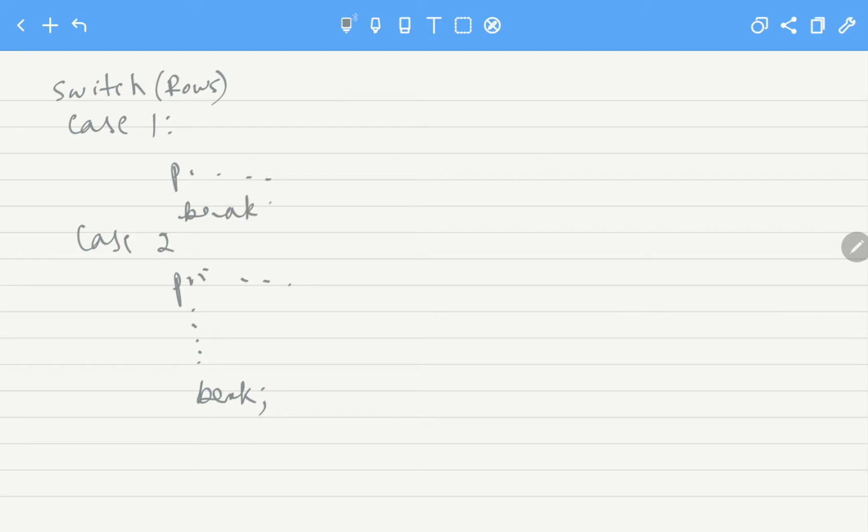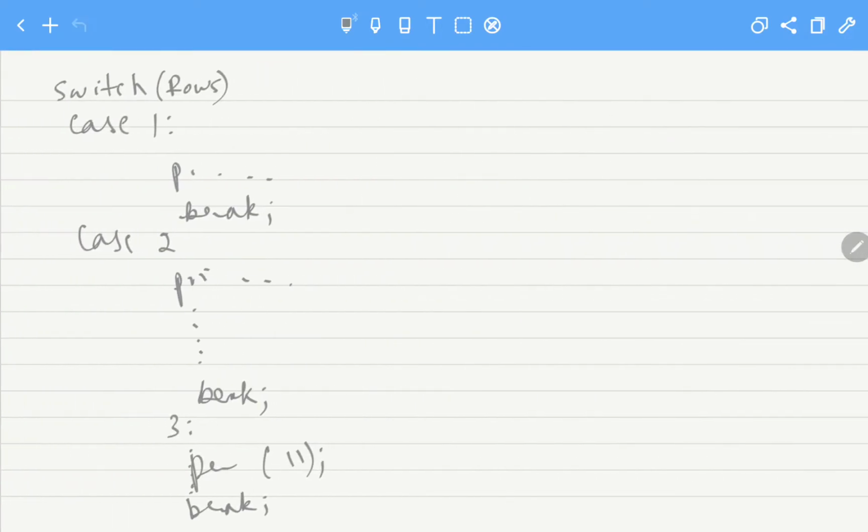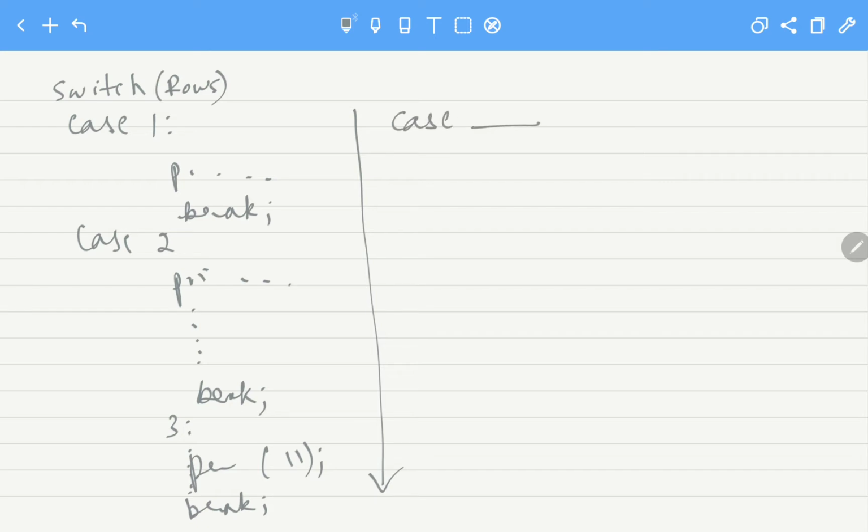Again you have to break, right? See, again you are writing number of printf as 11, I think, and break. Again you can see the same problem that we were running through here is the same here. How many times do you write this case value? What is the last value of this n? You do not know. Let's say you wrote till 100.